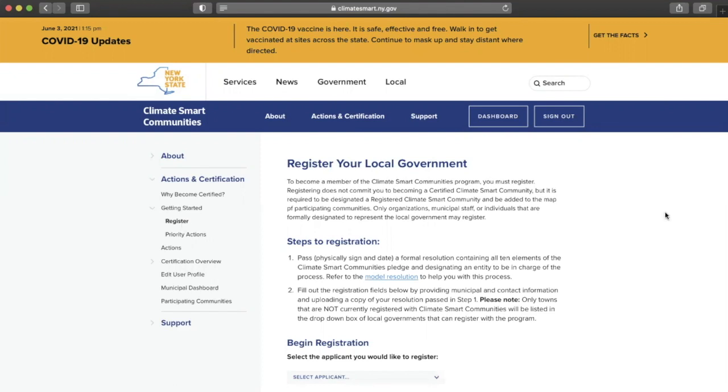Note, to become a member of the Climate Smart Communities program, you must register. Registering does not commit you to becoming a certified Climate Smart community, but it is required in order to be identified as a registered Climate Smart community and to be added to the map of participating communities. Only organizations, municipal staff, or individuals that are formally designated to represent the government may register.